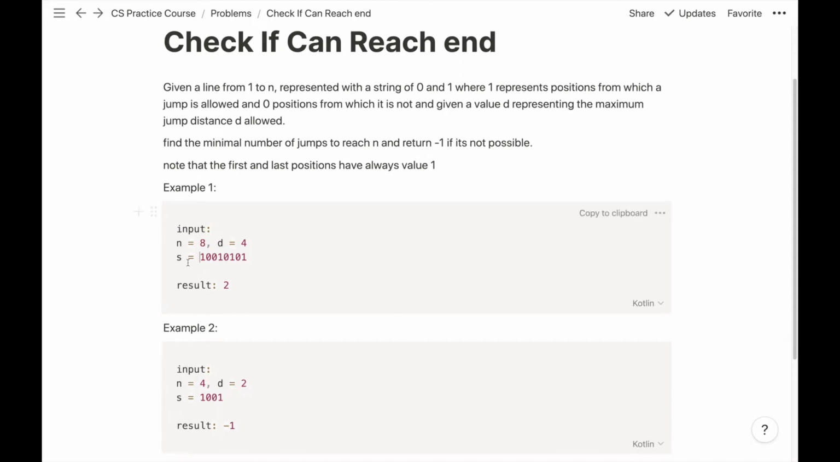So let's take a look at an example here. The line is represented by these values here. We have 8, so we go from position 1 to position 8: position 1, 2, 3, 4, 5, 6, 7, 8. And the maximum distance we can jump is up to 4. So one solution is to start from 1 here and do a jump of length 4, 1, 2, 3, 4, and reach this one here. Then do another jump of length 4, 1, 2, 3, 4, and reach the end. So we only need 2 jumps here.